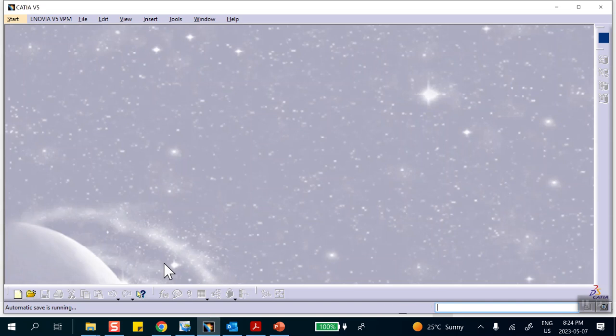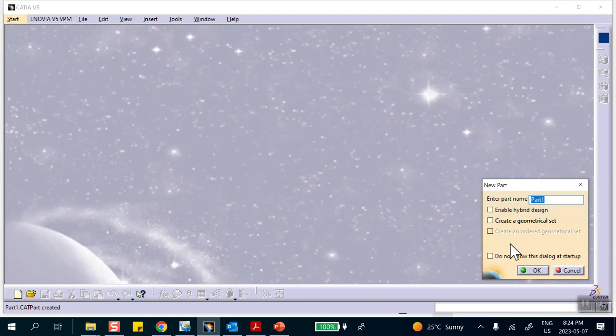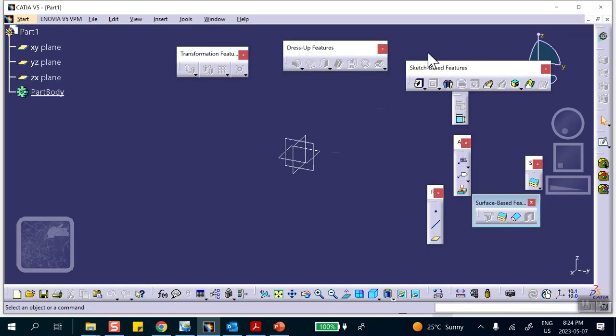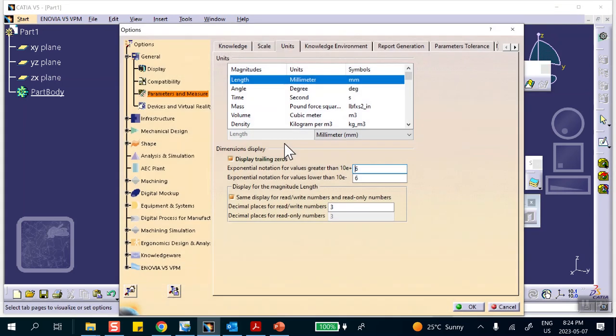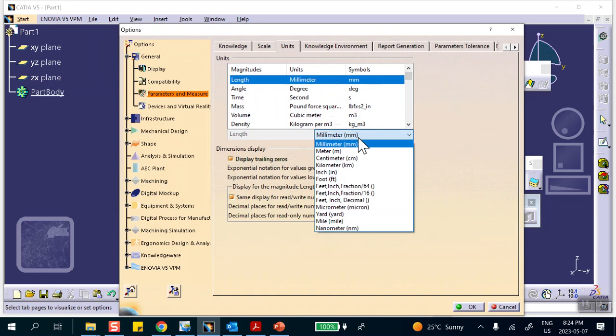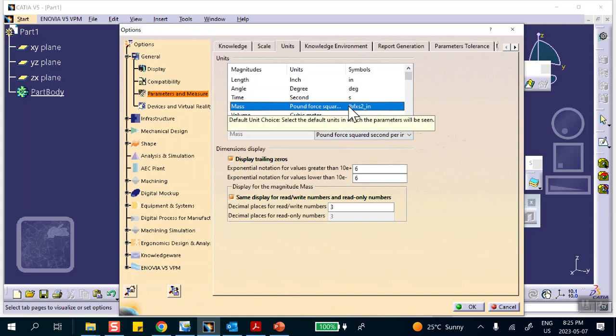Okay, so first of all, let me start with the part file. So here's a part, and immediately I change my units. So tools, options. Length is going to be inches. Mass is going to be slinch, which is that unit that I showed you. Essentially, it's 12 slugs. Okay, so mass is a slinch right there.